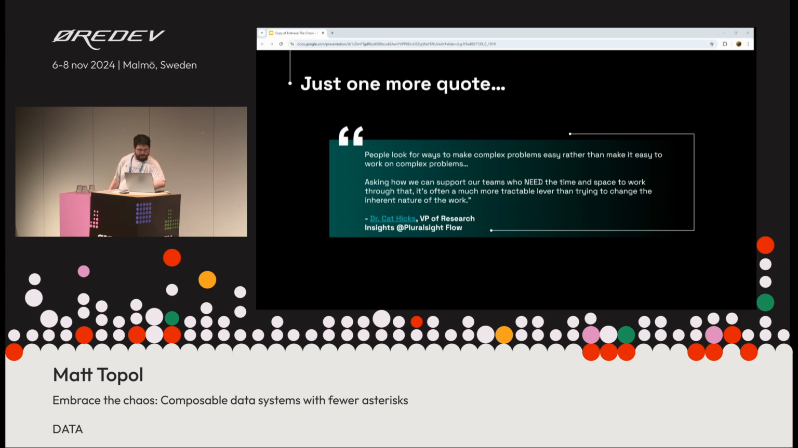So this is just my last little quote. We as engineers try to make complex problems easy. Instead, we should make working on complex problems easy. Make it easy to work on the complex problems rather than focusing on trying to make the problem itself easier. Because then we'll just get another complex problem.